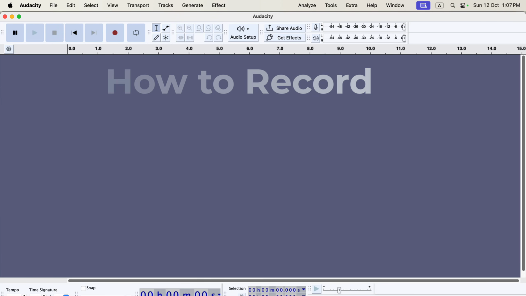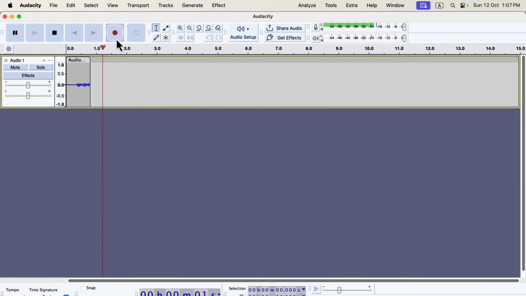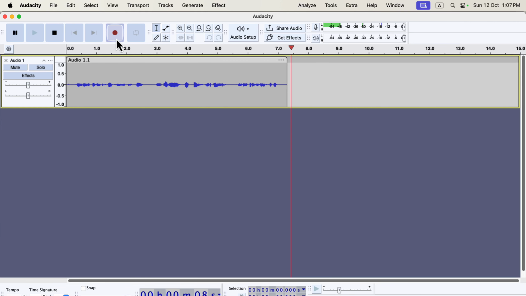Recording in Audacity seems quite simple, but there is a catch. You can see a red record button here. If you press it, the recording starts, and you can see the audio waveform appear in the timeline. But that's not the correct way to record your voice in Audacity. You have to take care of certain things before you record.